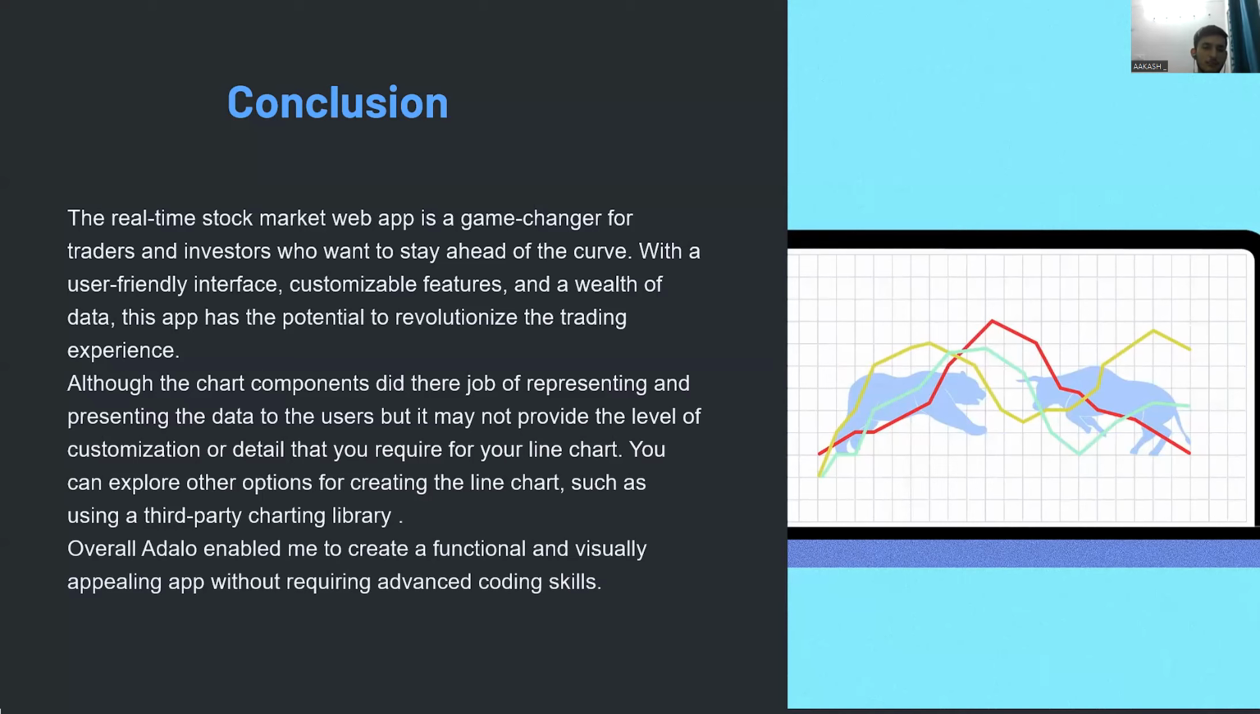Although the chart components did their job of presenting the data to the users, they may not provide the level of customization that you require. For that you have to explore different options for creating line charts, such as using a third-party charting library. But overall, Adalo is a no-code platform, so it eventually helped me create this wonderful app without requiring any advanced coding skills. So this was about the conclusion.